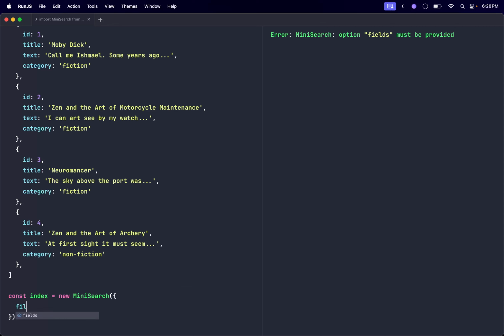First is fields. Fields are all the fields that we want Minisearch to search when it tries to match the search criteria. In this case, we want the title field as well as the text field. So what happens is when we try to search any keywords, it will try to find them in the title and text fields and return the result based on that.